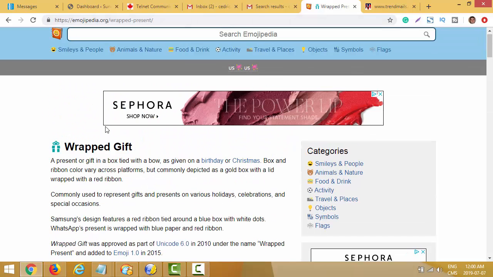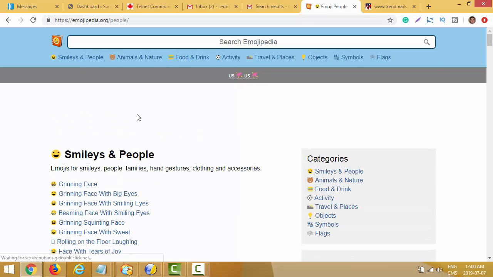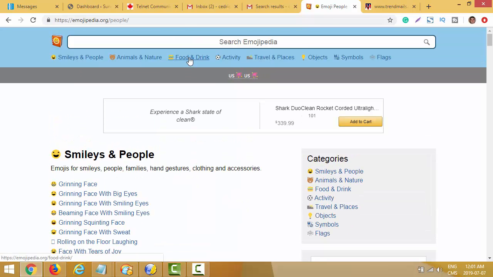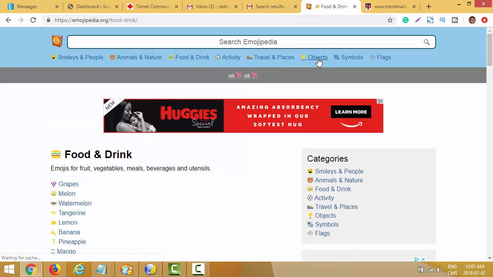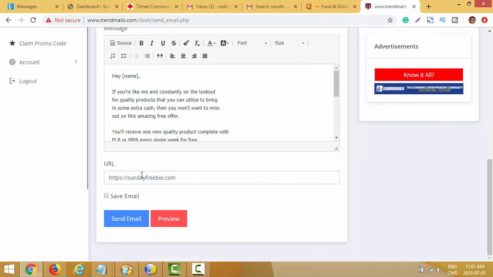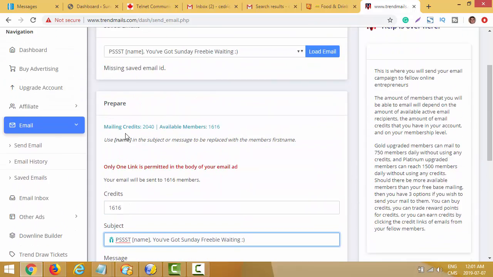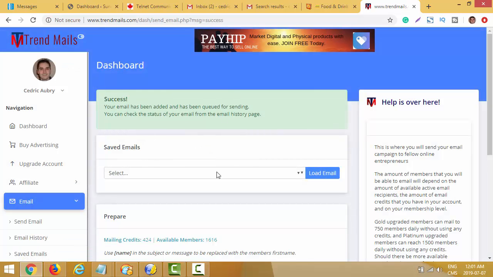Of course, there's all kinds of emoji, and you can search by category. That's all the smileys. You have food and drink, activity, travel, objects. I use a lot of objects in my subject line. Okay, let's go back to Trendmail. I will paste my emoji. Boom. Now I will send my credit. Let me check. I have my link ready. My subject. Let me send this one here. Send mail. So hopefully I will receive the email and you will see how I stand out from the crowd.